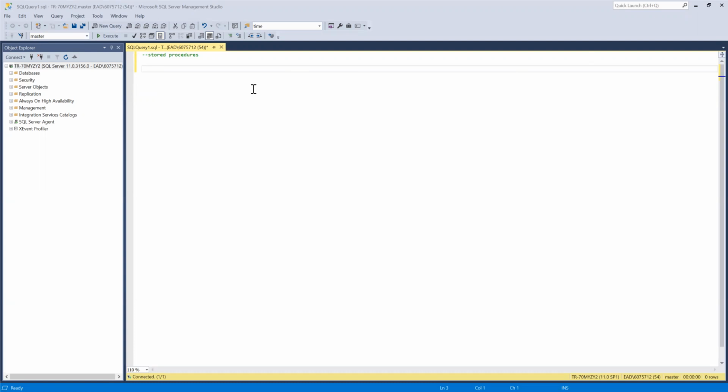The syntax for creating a stored procedure is CREATE PROC. You can write proc or procedure, anything would do. And you have to give the SP name here. You can give any name. I'm giving the name as EMP updates.